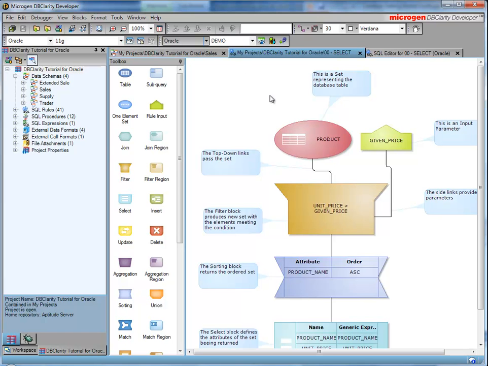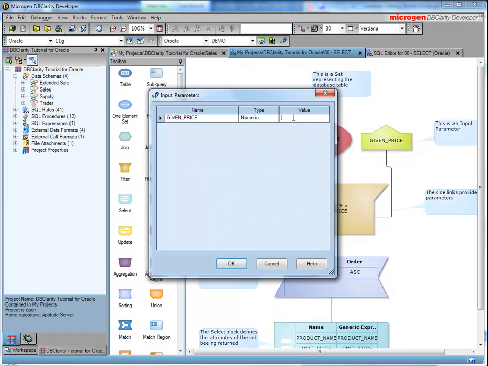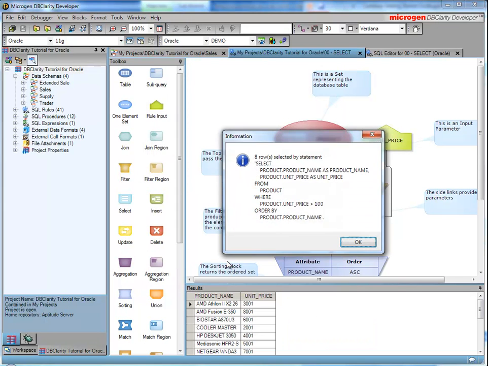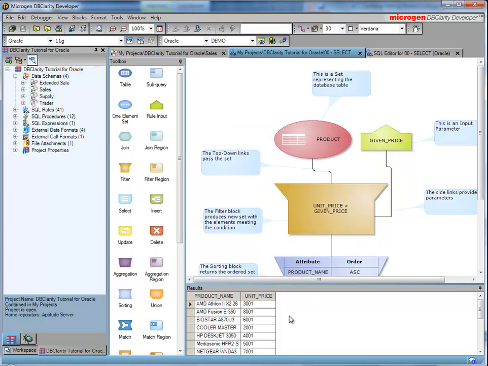Now in this particular query, I'm going to select information from a data source called product. I'm going to filter the information based on the unit price and the given price when I populate with a parameter of a given price. So let's execute that query. I can specify that the given price is, for example, 100. My query shows me the select statement, and the data output is provided below.